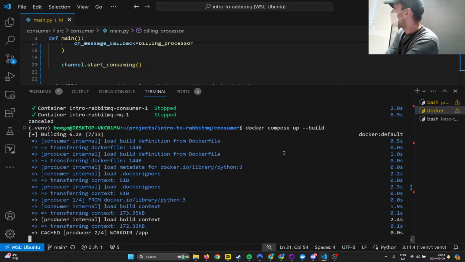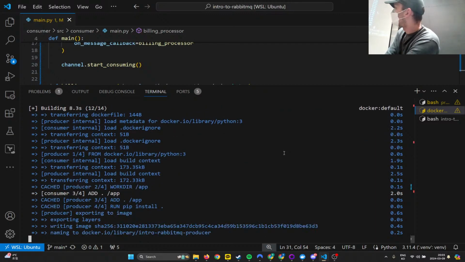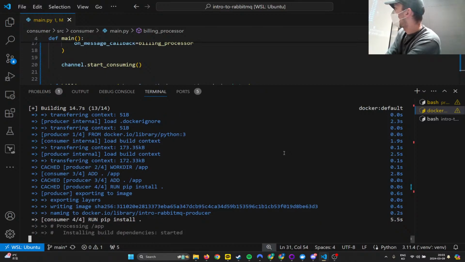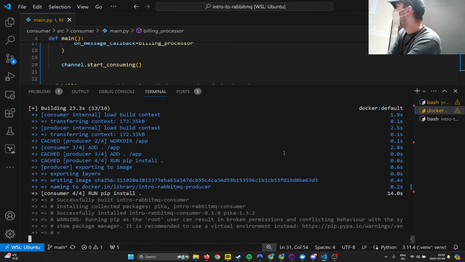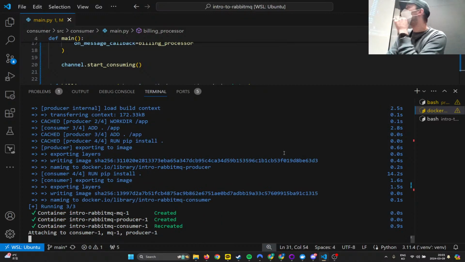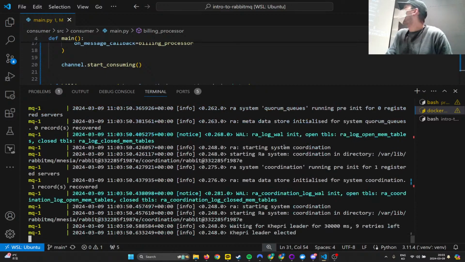Maybe I should have reorganized the Docker file. Actually, no, those are all cached. Oh, that's right. I should have done it differently. Oh well, whatever. I should have just mounted the project. It's fine.